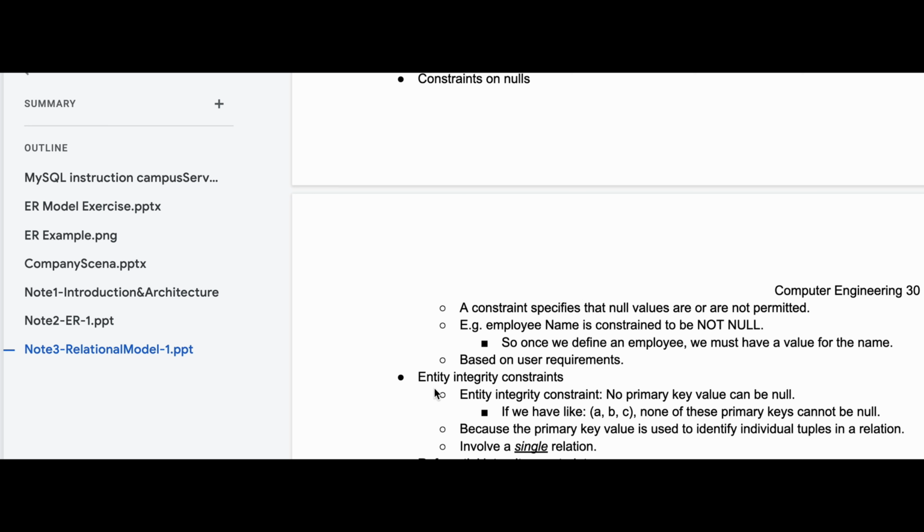Next, we're going to look at entity integrity constraints. Entity integrity constraints is when no primary key value can be null. So I just fixed this, but if we have, for an example, A, B, and C, none of the primary keys inside of here can be null. We've gone over primary keys previously, and those videos can be found in the playlist link below the like button.